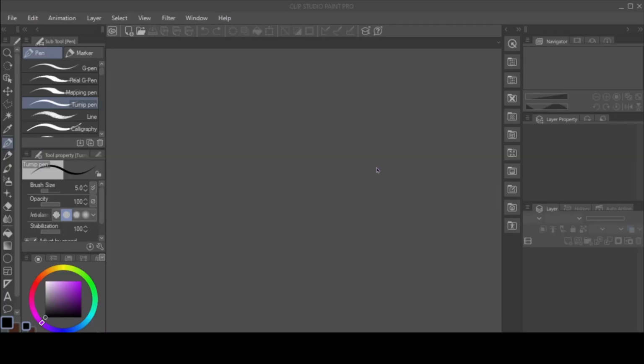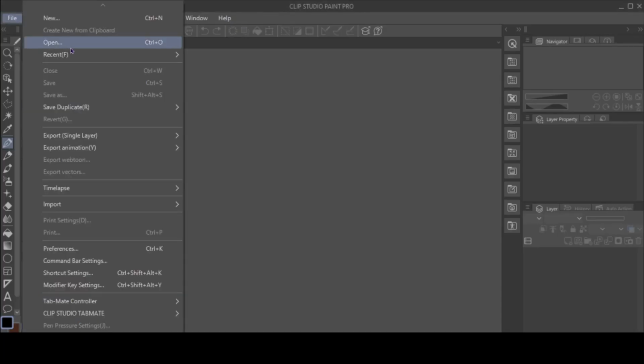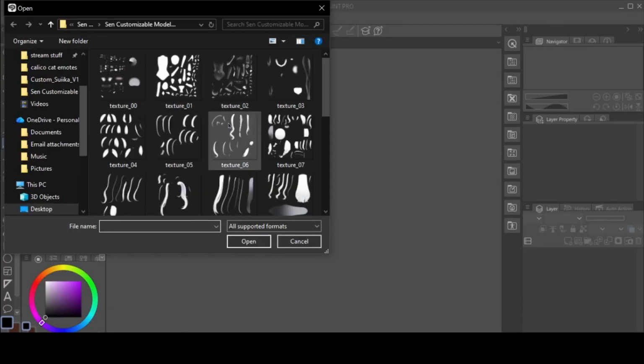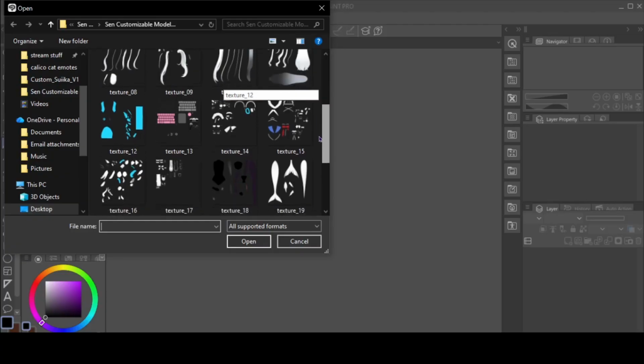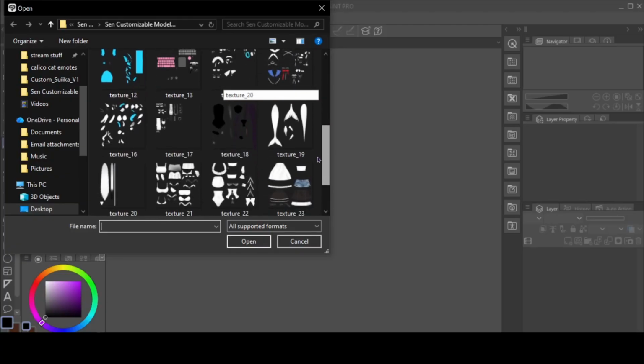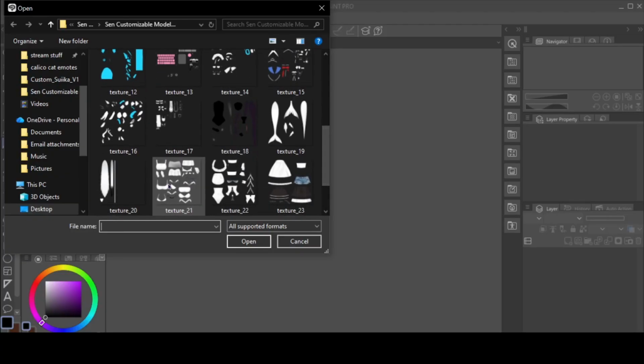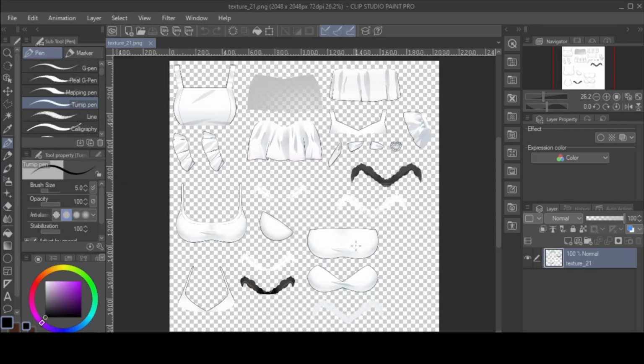So I have CSP open, and you're going to open the folder that has the original model. So open, there's the said model. I usually just edit what's in the folder directly, but if you want something crisper, you're going to want to edit the PSD folder instead. So we're going to look for the texture that we're looking to adjust. I think for me, that is texture 21. We'll open that up and it should be our canvas.